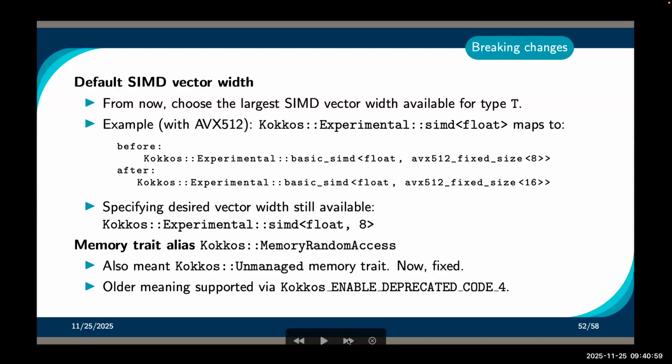We also changed the behavior of the Kokkos memory random access trait. Before, it implied the unmanaged memory trait, but now it only strictly says that the view will probably be accessed in an irregular manner. And if you enable deprecated code 4, you will get the old behavior. So you should be careful with this. We don't expect this to break codes because some of our huge users did the change and they didn't notice any error.